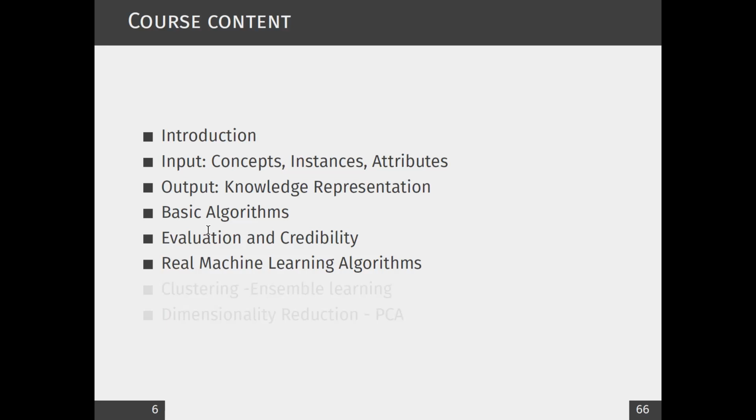So evaluation and credibility are the two topics we are going to discuss, how you may use the data for model building as well as the prediction for the future. Then we are going to talk about the real machine learning algorithms, because we start with the basic algorithms, but the basic algorithms cannot handle the problems in the real world, and there are some issues, and how we may overcome these issues, we are going to focus on in this topic.